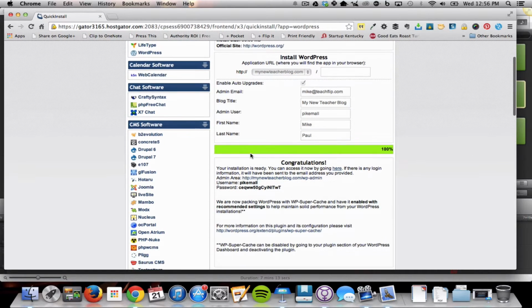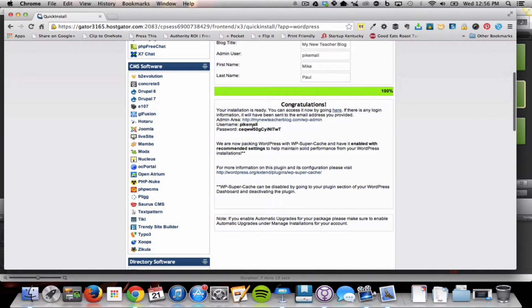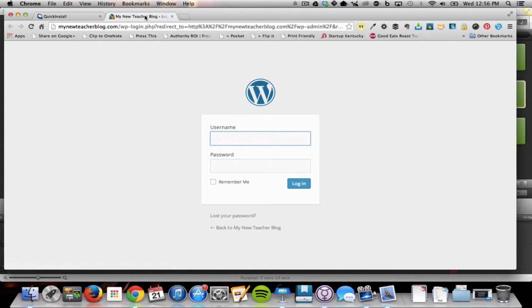All right, great. Installation is ready. You can now access it by going here. It has given you your admin username and it's auto-generated a password for you. It's also given a link to where you can log into your administration area for WordPress. So we're going to open that link in a new tab. I'm going to copy this password real quick, which I will change here pretty quickly so nobody else gets into the website here and tries to hack something.